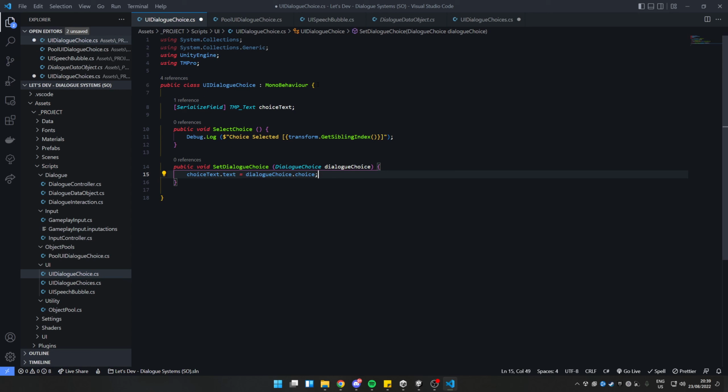We'll need to think about if we have to allow for wrapping and maybe dynamically adjusting the height. But if we keep our choices fairly short, and I think it's a good trend as well, keeping the choices quite short so that the player doesn't have to read through a mountain of text to figure out which one is best.